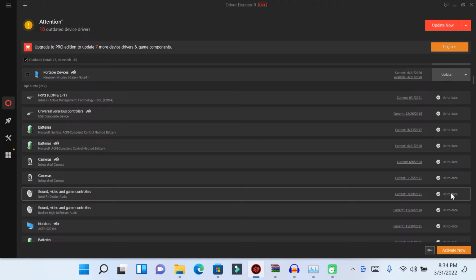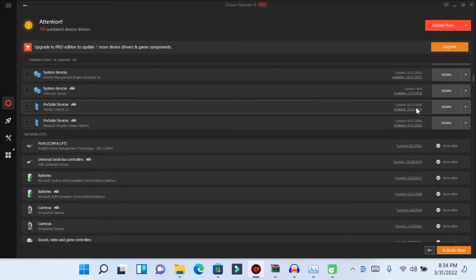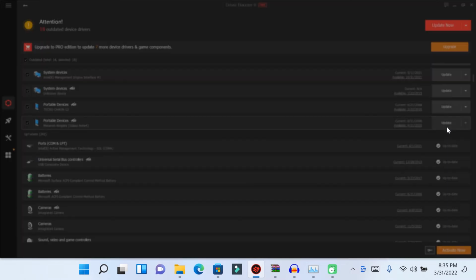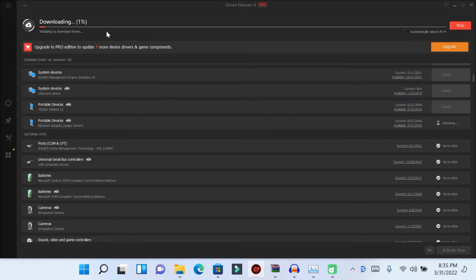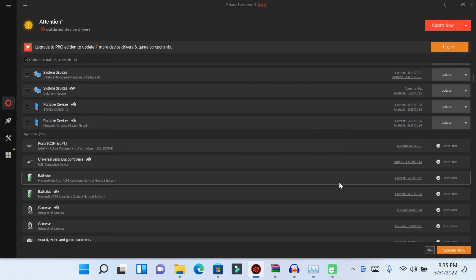When you see that it's not up to date, let's say this is the sound drivers, you just need to click on update, then click on OK. Then it will start downloading. When it's done downloading, it will install automatically. When it installs, you will need to restart your PC, then try if the sound works. Like for mine right now, it is already up to date, but still I'm getting no sound.